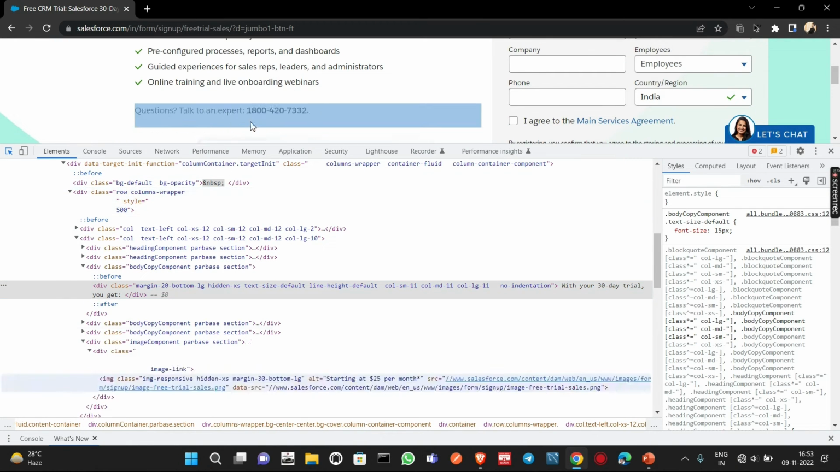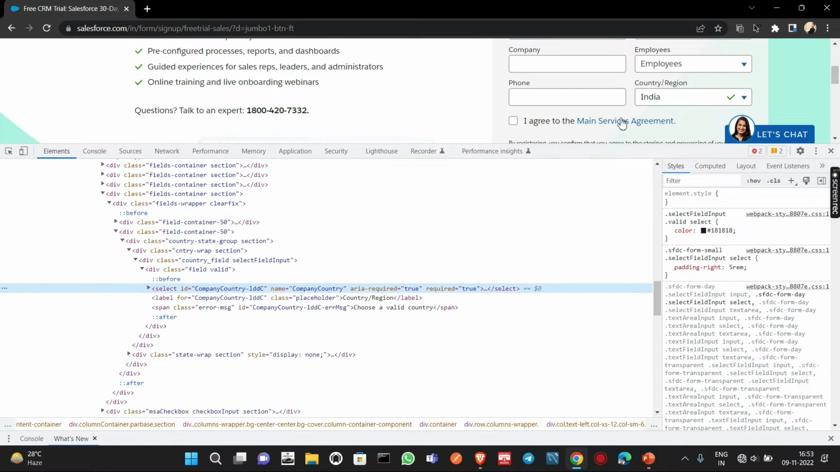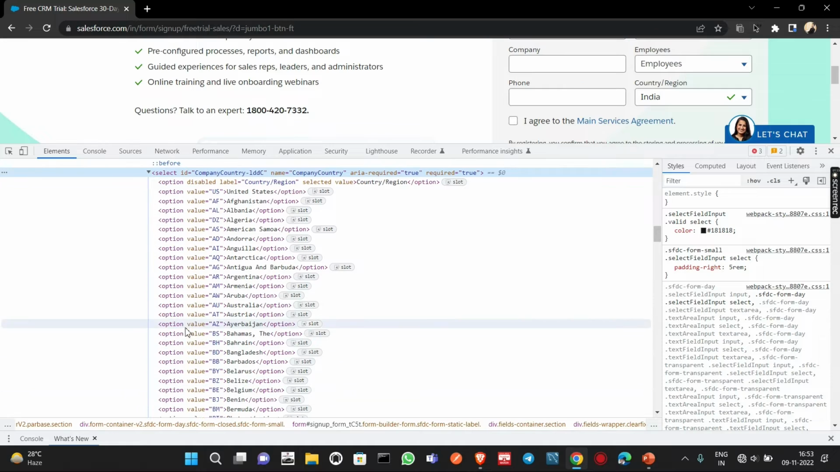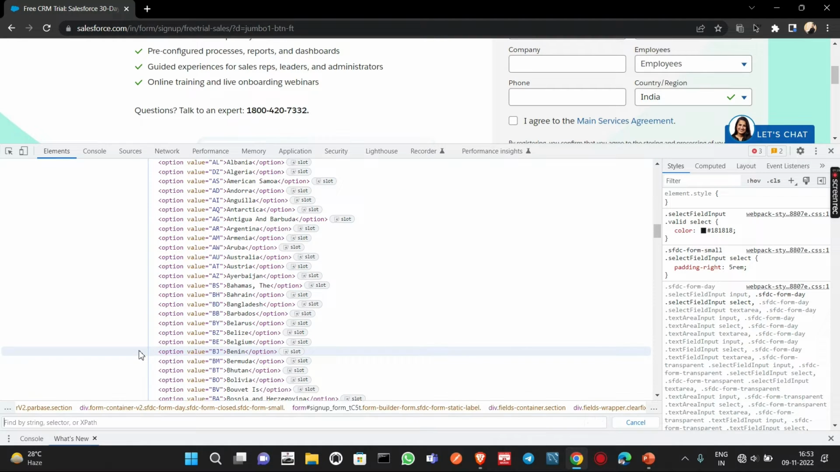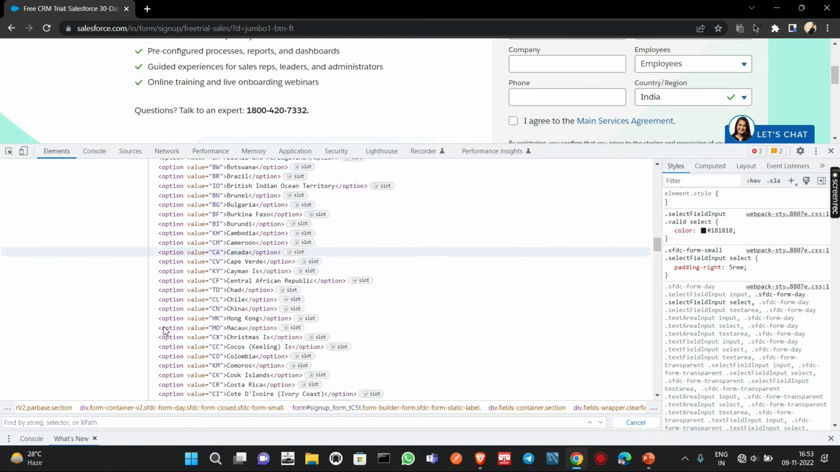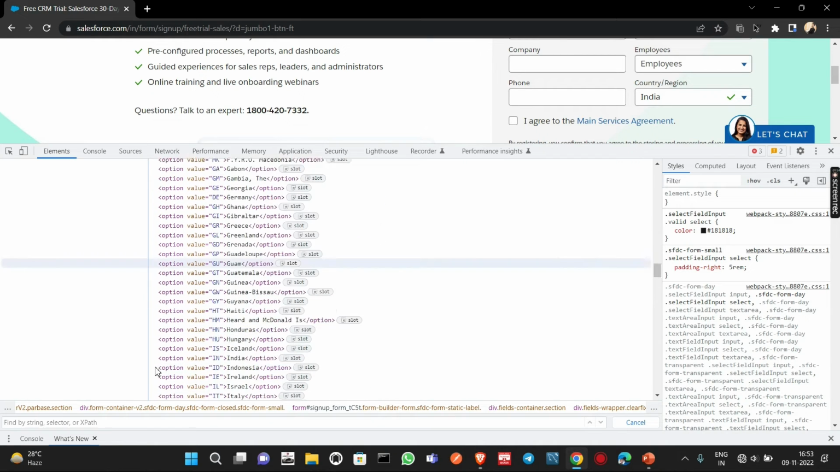I'm clicking on the inspect button, and then selecting country and region. This is the select tag, and we have a lot of option tags inside it. Let me press Control F. I'll now show you what following and following sibling basically are. You'll get to know very clearly by this particular drop down menu, which is why I have selected this.